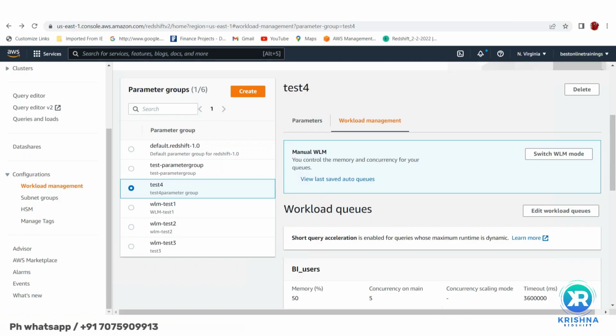In every queue we can define the QMR, query monitoring rules. If you want to abort after some time, or abort based on a nested loop, or based on a product join, meaning nested loop join, you can define the QMR rules. So these are the things: manual WLM, auto WLM.